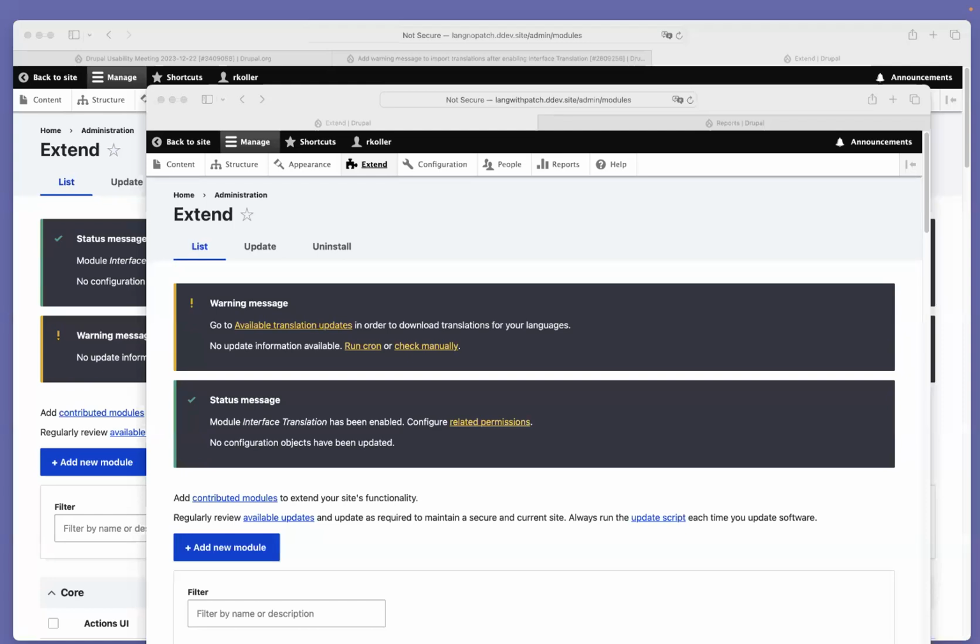Yeah, it would be nice if it were automatic, and we certainly download translations automatically in some situations, like when you enable a new language, they're downloaded automatically. Yep. Go ahead, Thomas.